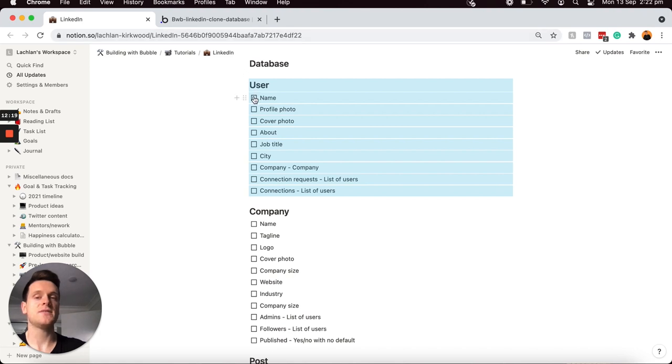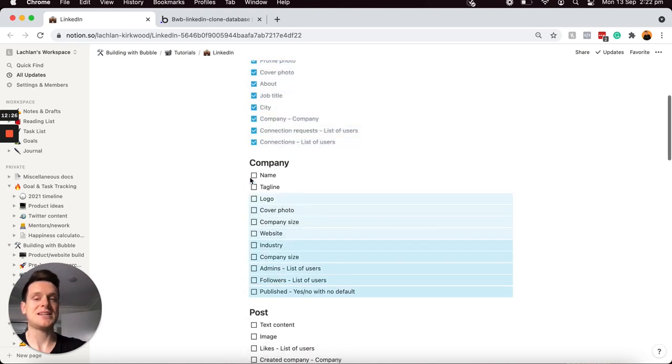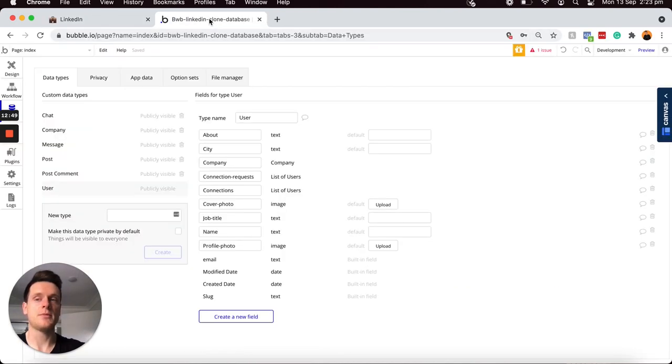finished adding in all of the data fields for our user data type, which means, of course, we can move on to our next data type, which is the company. And so for every company that's created, I'd like to register pretty much the same information as a user profile. So things like the name, the tagline, the logo, and also a list of all the people who follow this company. So I'm going to jump back over into my Bubble editor here.